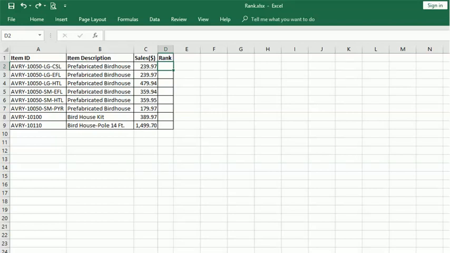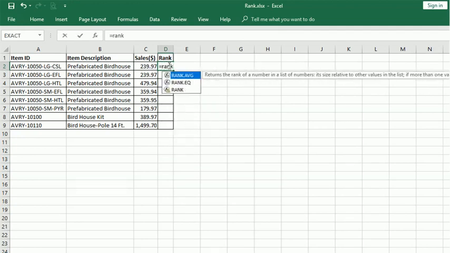In this video, I'm going to talk about the rank function in Excel, and it does exactly what it sounds like. It lets you know where a number ranks within a list of numbers, and it's pretty simple to use. And you can see there is more than one form of it.